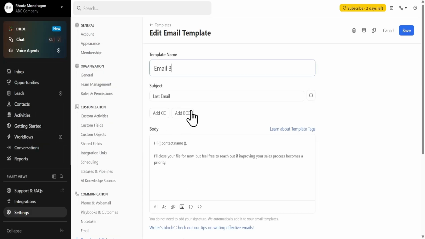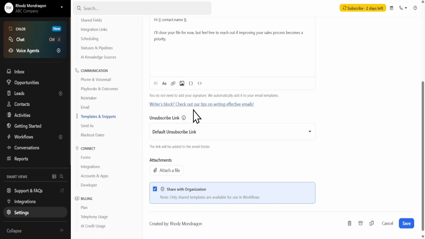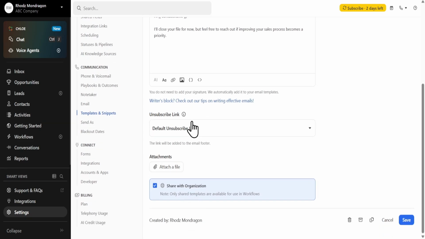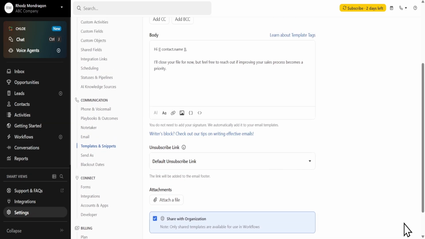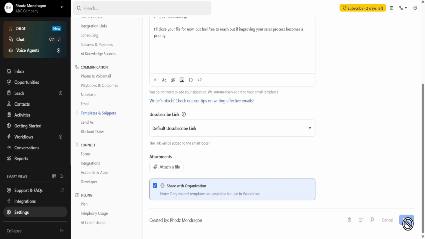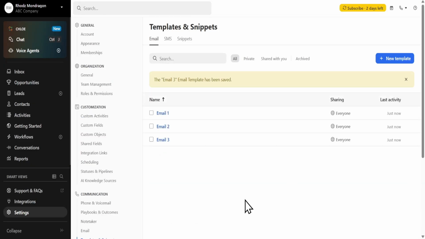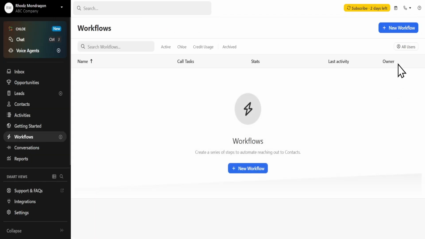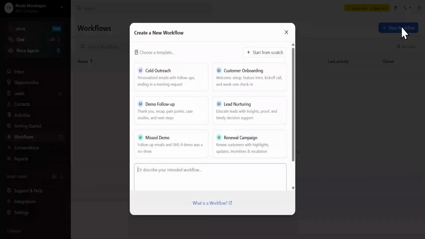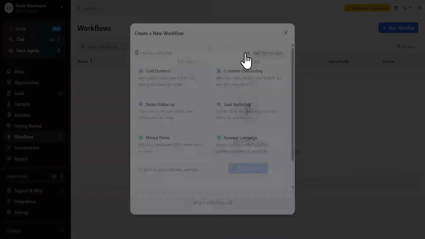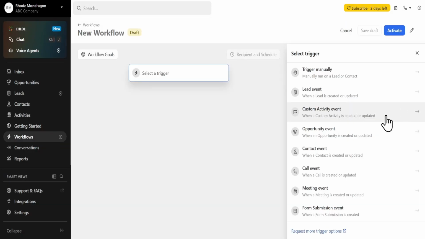Next, create your second email template the same way. Click New Template again, name it, add the subject and body, and save it. Then repeat the process for a third personalized email template. The exact number of templates depends on how many emails you want in your sequence, but in this example, we're using 3. Once your templates are ready, go to Workflows and click New Workflow.